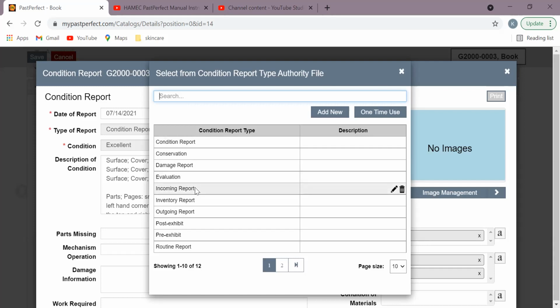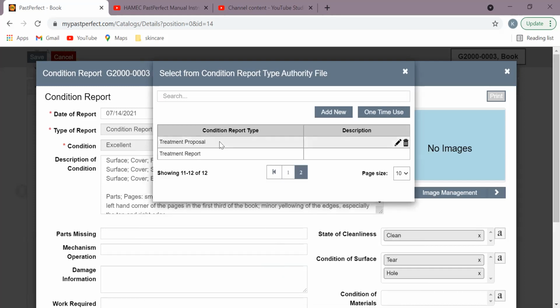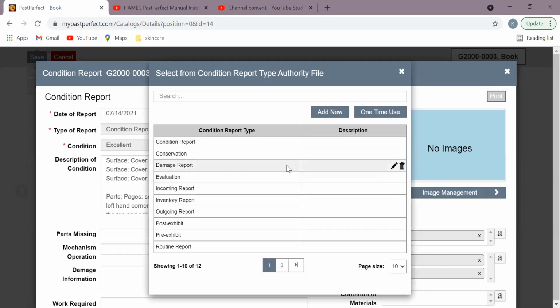So that means if something is coming into our collection. Inventory report, outgoing report. Again, if it's on loan and it's leaving. Post exhibit, pre-exhibit. So has it come off exhibit or is about to go on exhibit? Routine report, treatment proposal, and treatment report. For most cataloging purposes, you're mostly going to be using condition report, which is just your routine report. You could also use routine report. They mean one and the same. Post exhibit, pre-exhibit, and incoming report.